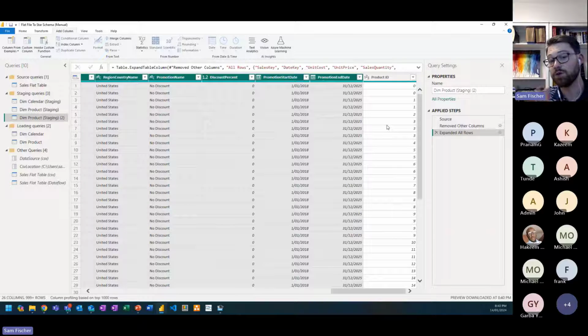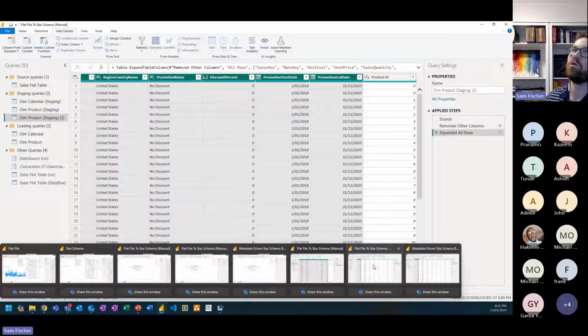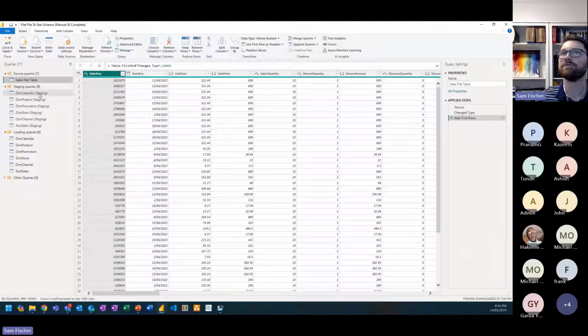So I could go through this exercise for my other 3 dimensions, but that's going to be probably a bit boring for the sake of this demo. So I can jump to another file where I've already done all that hard work here. So this is another file where I've got, zoom in just a little bit.